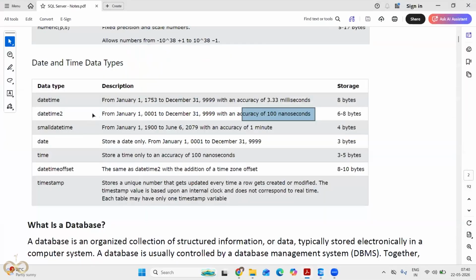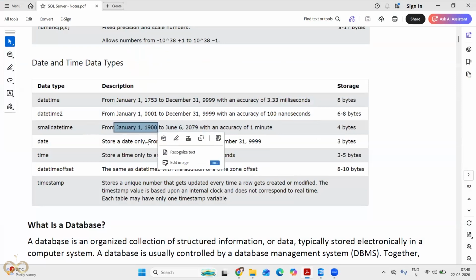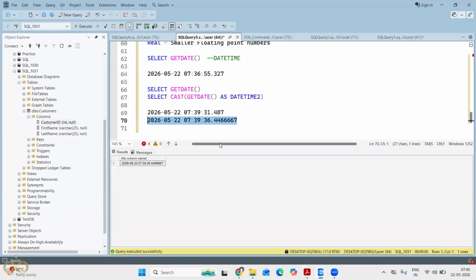Okay, then next we have smalldatetime. Here it will be used for small date and time. Now the range is also limited. It will be used up to 2079 only. And the starting point also will be only from the 19th century. And accuracy also changed. It will show you the accuracy up to 1 minute. So it will not show you the milliseconds data. It will show only the data up to minutes.